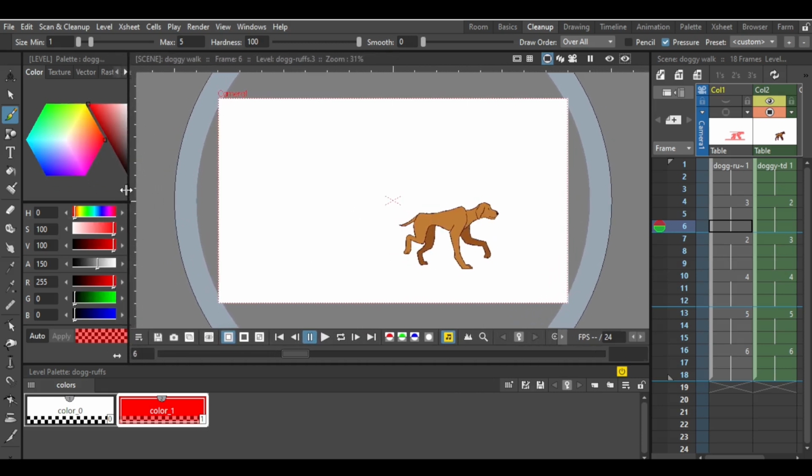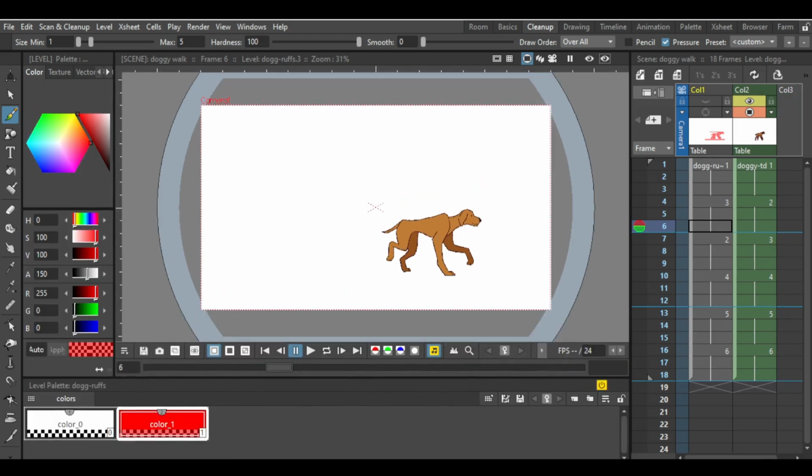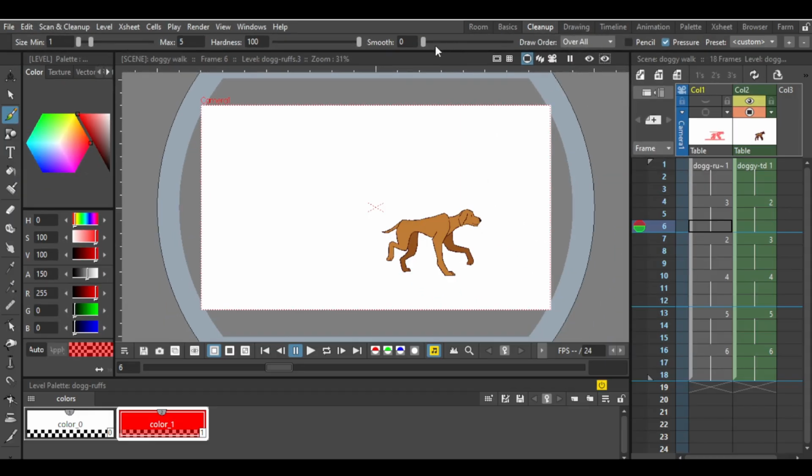If you'd like to adjust the size of each window, position your cursor at the edge of the window you'd like to adjust until the cursor changes into this, and then just click and drag like so. Now that it's arranged the way we want it, we don't want to accidentally move it, so to lock them, just go to the Windows menu, Workspace, and then click this lock window, so now they won't budge even if you try to click and drag.